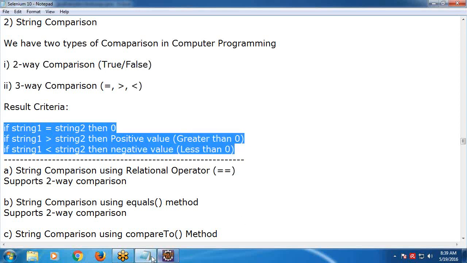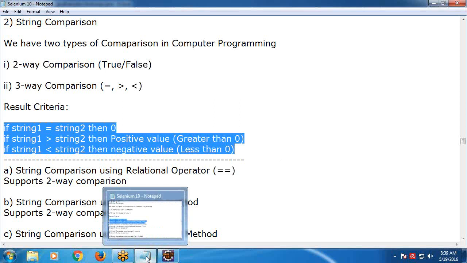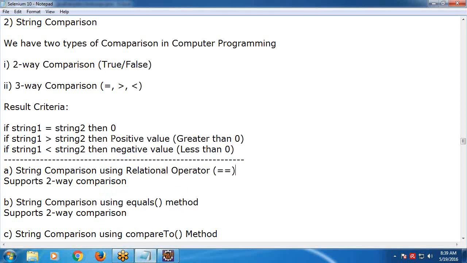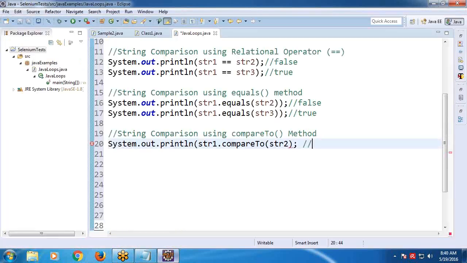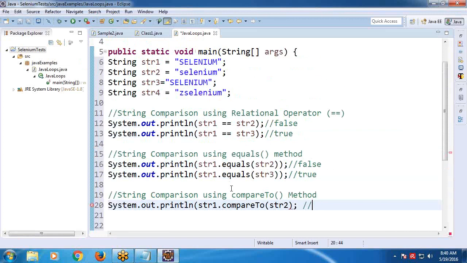It's nothing positive. Positive value. Yes, just a minute. String 1 greater. You are telling positive value. String 1 is greater. What is string 1? Capital Selenium, capital Selenium, small Selenium. Which one is greater? Capital letters or small letters? Capital letters.